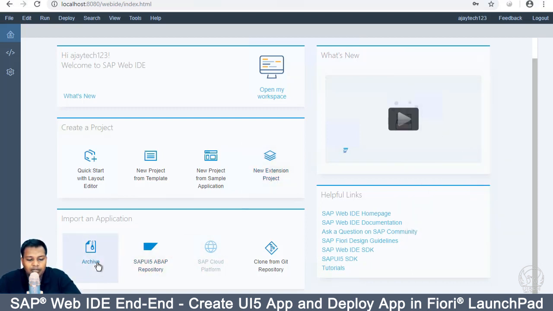Now here we have importing an archive. You have a zip file which contains the entire application of SAP UI5. You import it here, and that particular application can then be utilized in your Web IDE to extend, to change some code, to deploy in SAP. All that can be done here.